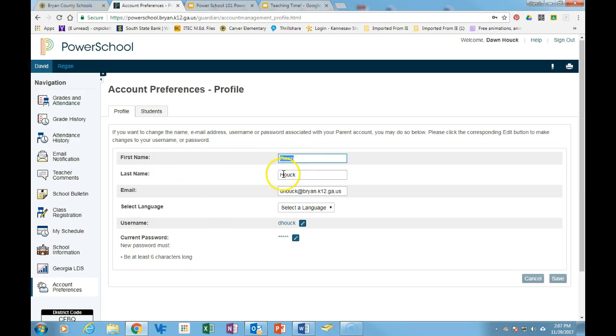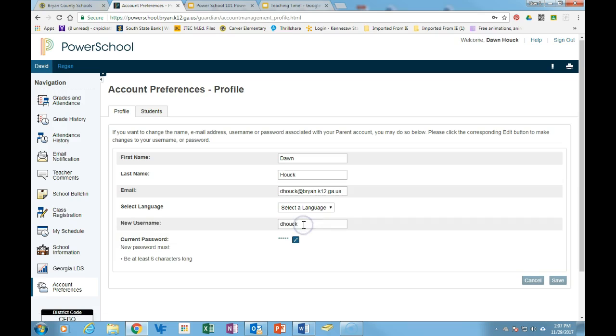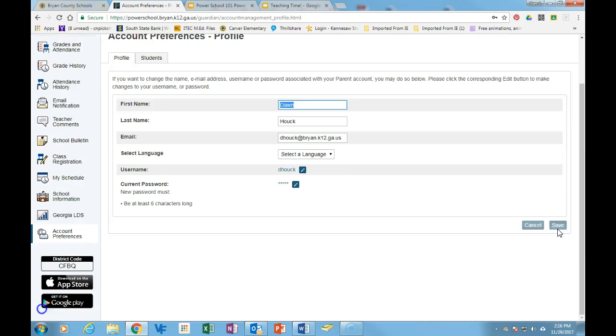You're going to enter your first and last name, an email address where you would like notifications to be sent, select your language, and if interested in changing your current username and password, you will click the pencil item and type in the new username and the new password. And don't forget to hit Save once you've made those changes.